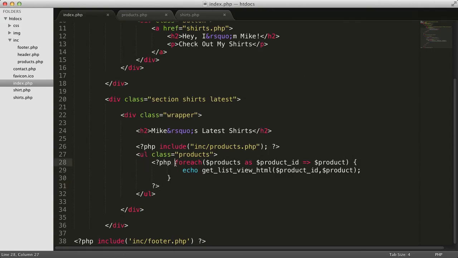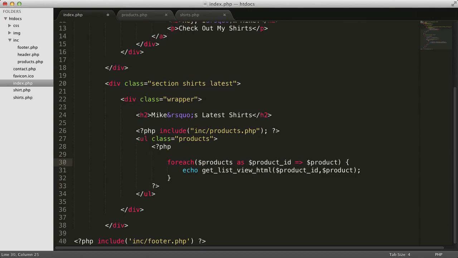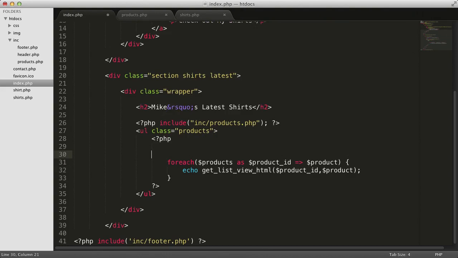Before we display any items, let's create a variable called total products and set it equal to the number of elements in the array. Instead of specifying 8 here, let's use the count function so that the number will be correct even if we add more shirts to the products array.